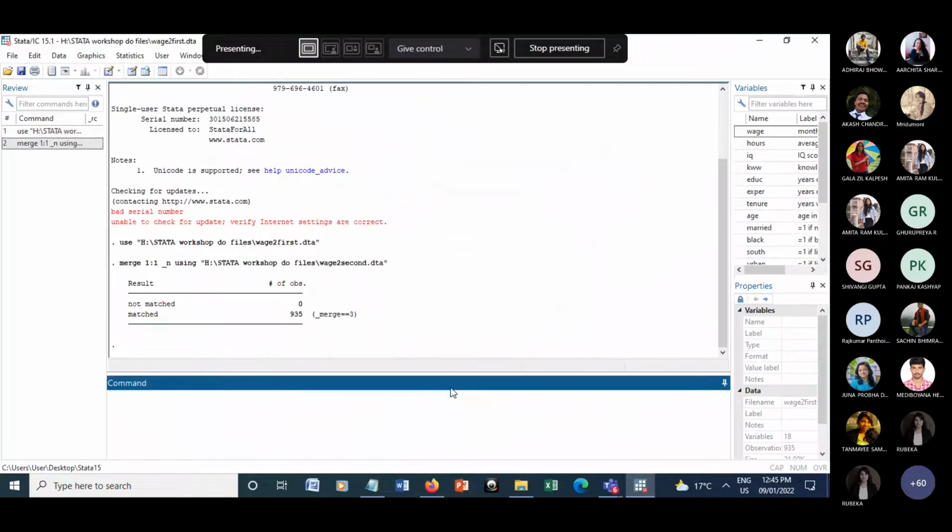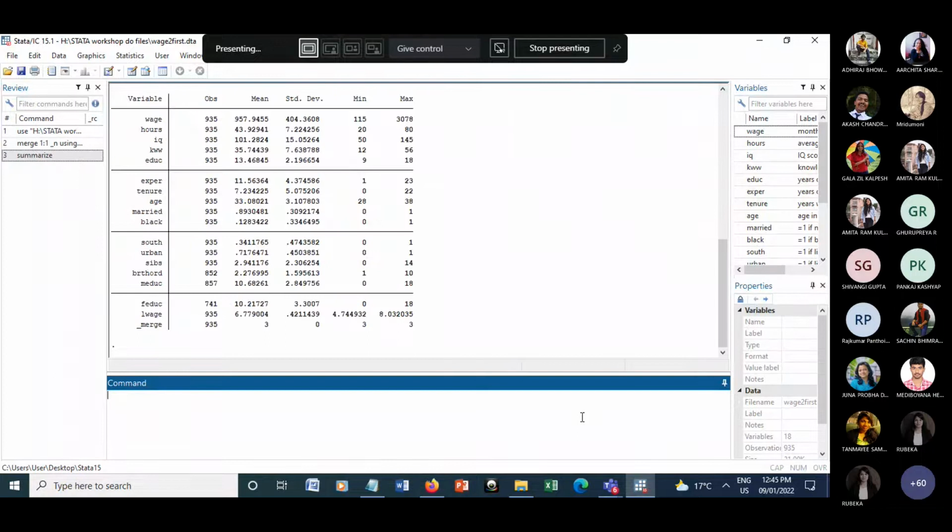Now see, if you look properly, you get hold of the original data. The original wage 2 data that we started with, you just split up into 2 parts based on variables, and now these 2 are merged together. If I again summarize it, you can see we have the same number of observations and the same variables as before. So this is how you merge 2 different data sets.